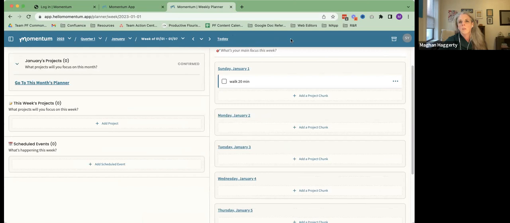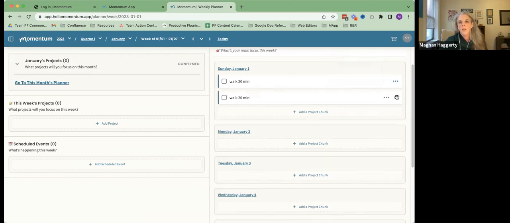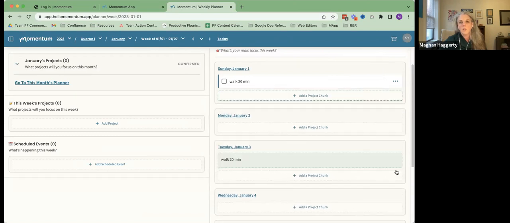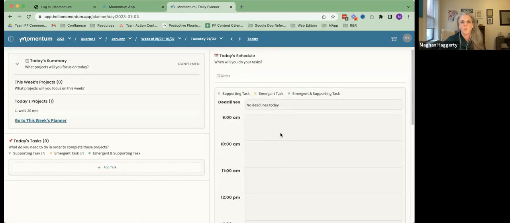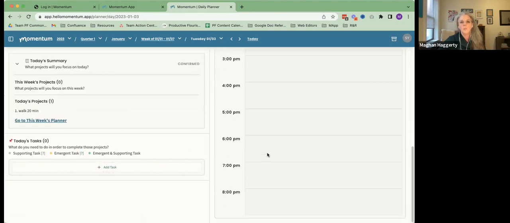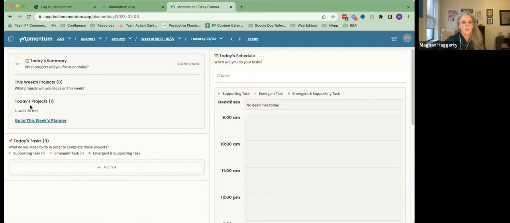Save. I'm going to duplicate that again. And in the weekly, you can just move it to another day. So now I have it both on Sunday and on Tuesday. So if you want, for the time being, as you're planning out your week and want to track it that way, you can do it. It's probably easiest to do that duplication and moving it around on the weekly planner. And then when you go to that day, it will be in the reminder for today's projects.